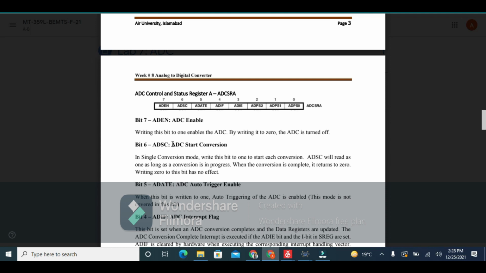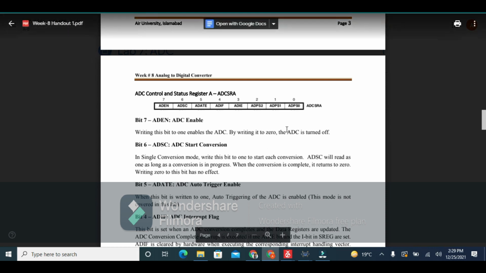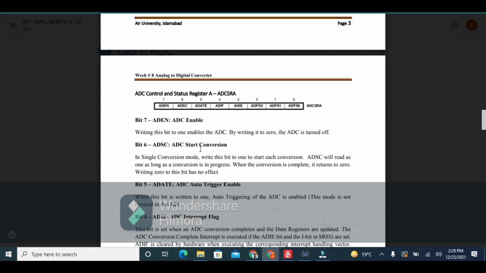After enabling the ADC, we have to start the conversion, so our next bit is ADSC, ADC start conversion. In single conversion mode, write this bit to 1 to start each conversion. ADSC will read as 1 as long as the conversion is in progress. When the conversion is complete, it turns to 0. Writing 0 to this bit has no effect. This means whenever we have to start the conversion of ADC, we have to give the value 1 to ADSC, and whenever the conversion is completed, automatically this bit will go to 0.